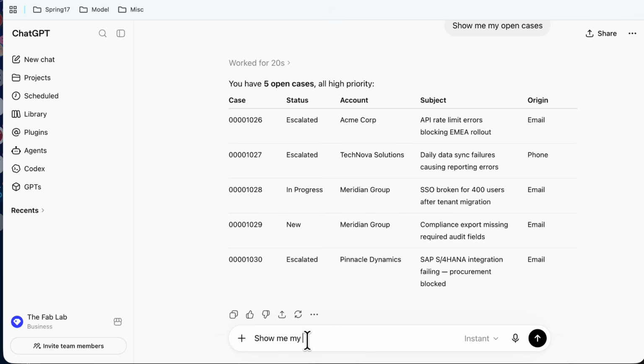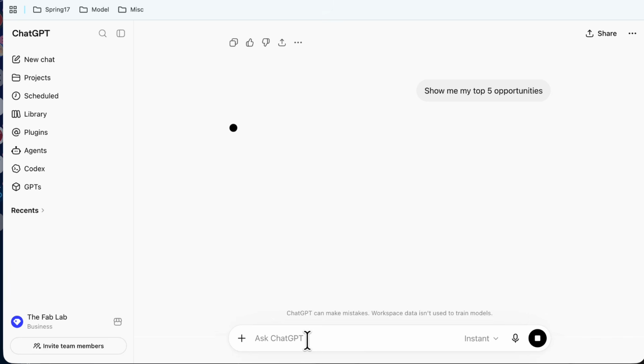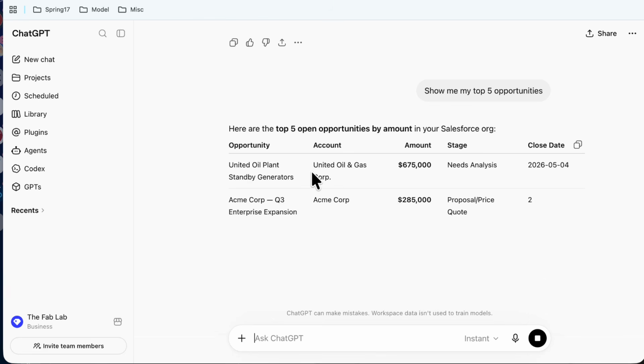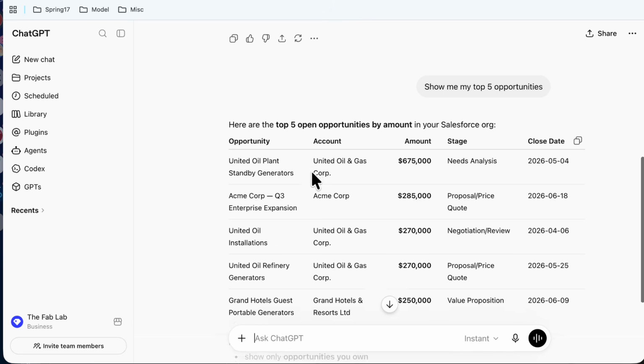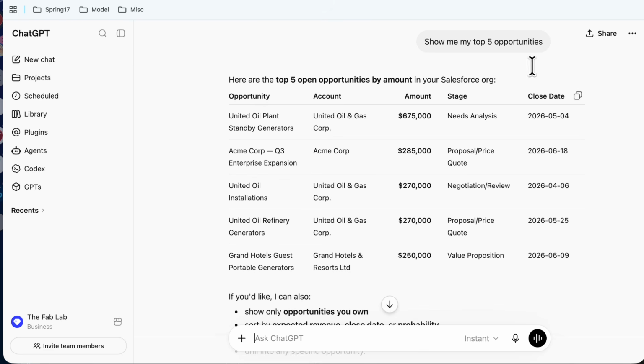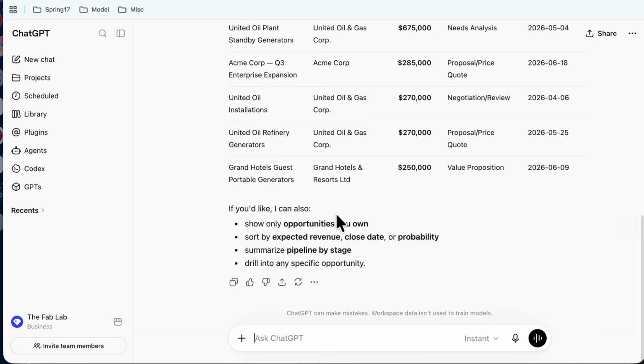show me my top 5 opportunities, and give it a little while to think about it. It's showing you what it's doing. It's executing the SQL query in order to get those Salesforce records for you. And then it's going to find those, and it's going to give us a result very similar to what we saw before. Once again, our 5 top opportunities in very nicely tabulated information.